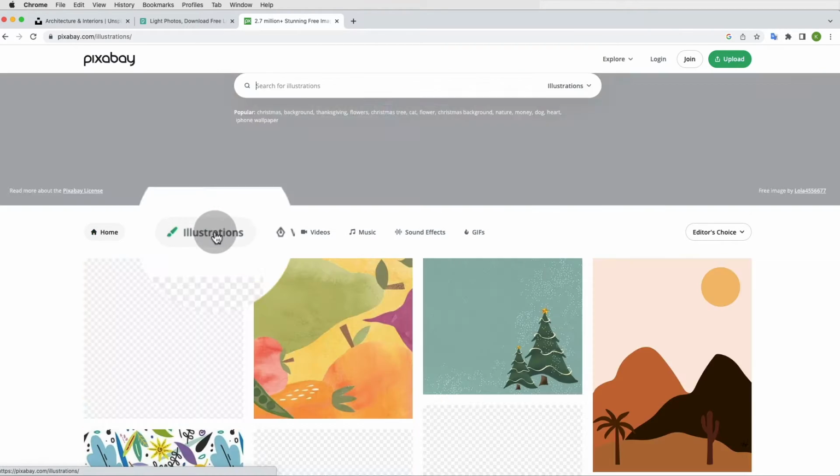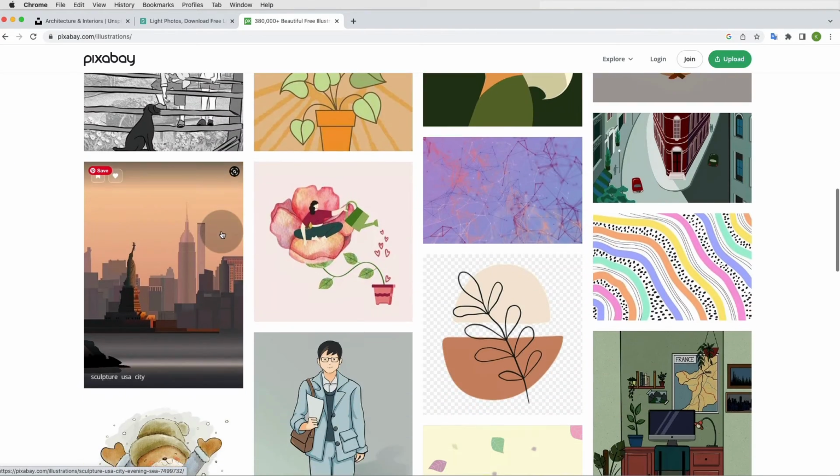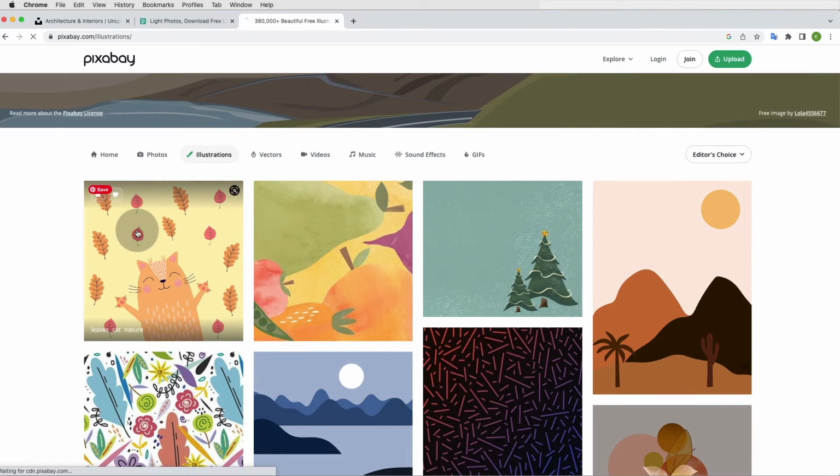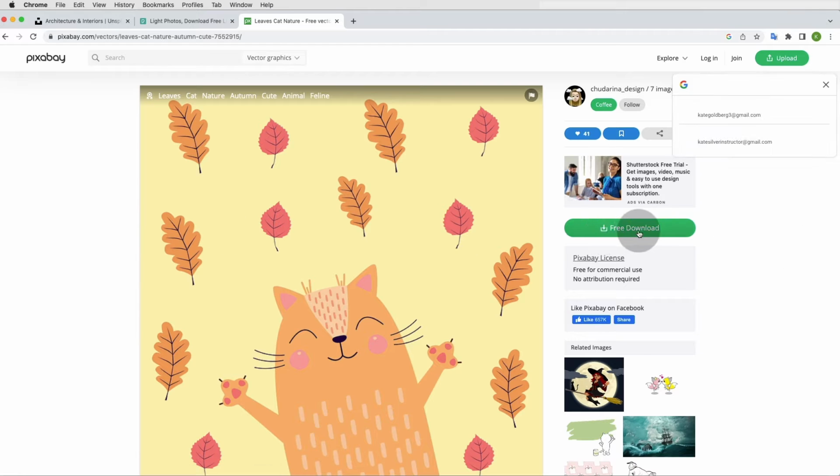So let's select illustration. And they're so pretty. Look at how cute this is. So you can free download it.